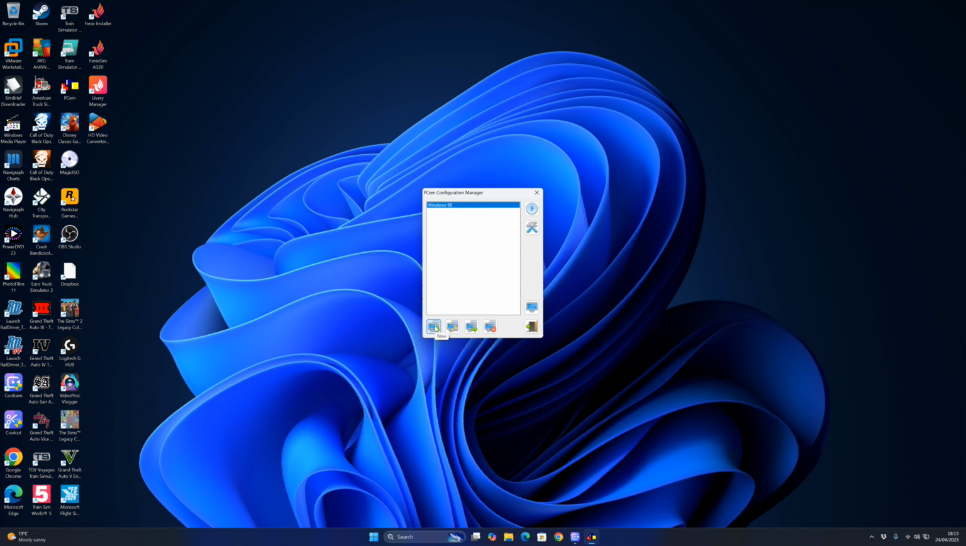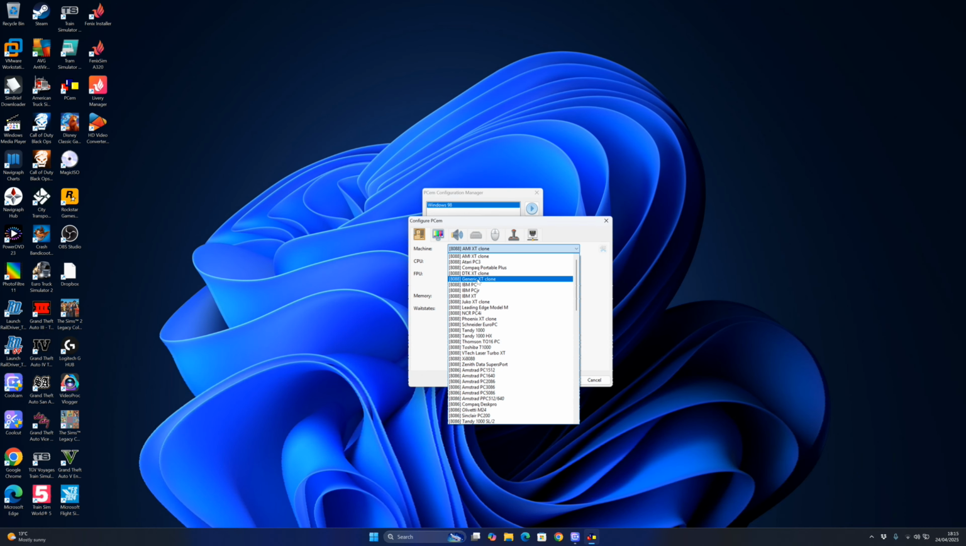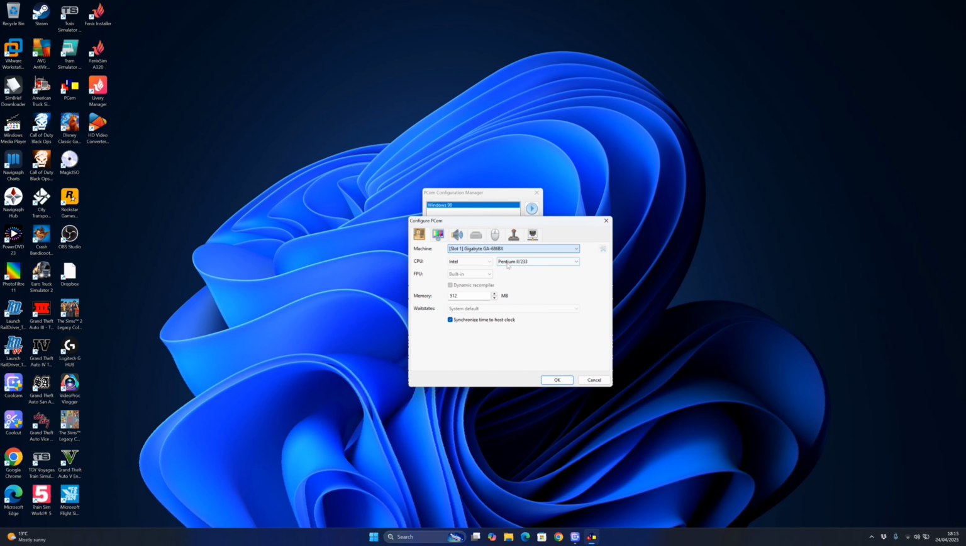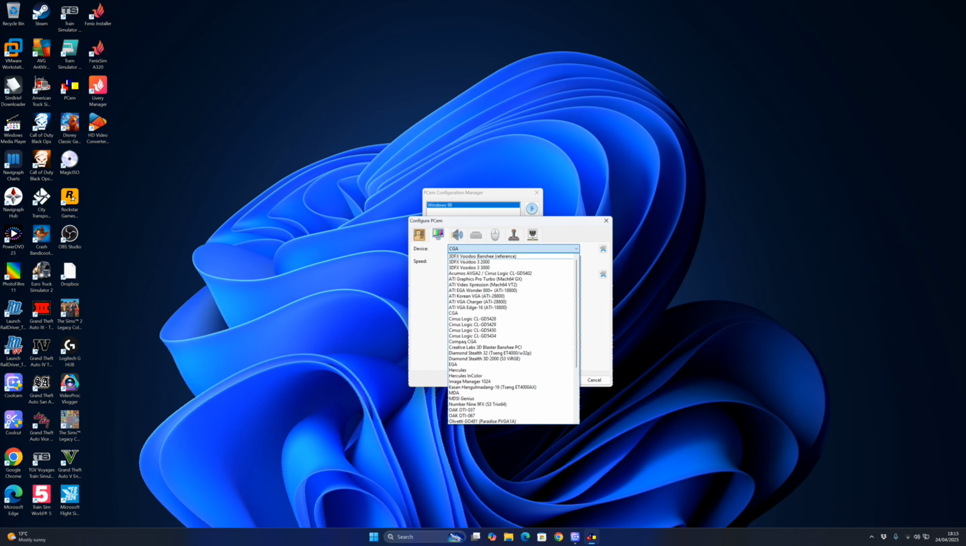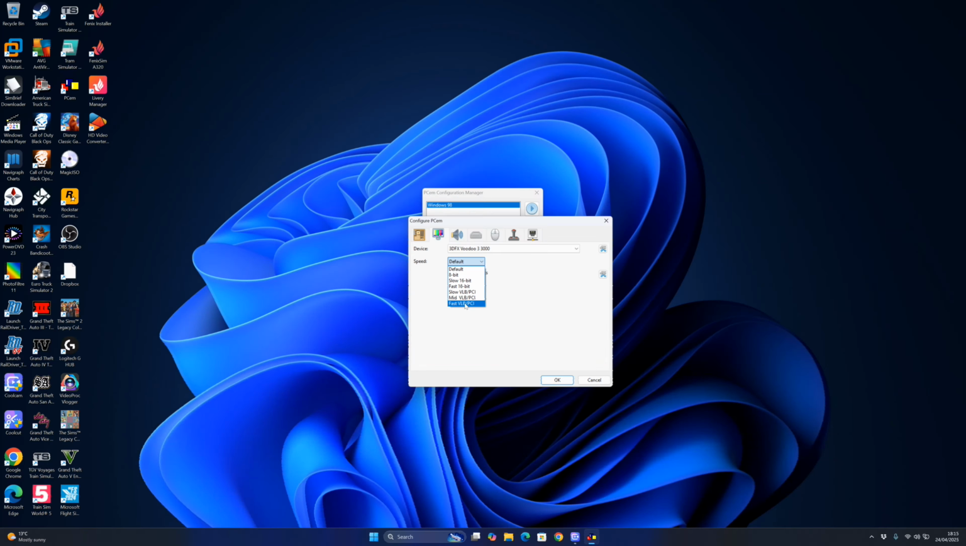The first thing you want to do is go to New, type Windows ME, and click OK. Then I want to choose the Intel chipsets. The machine I'm going to choose is the Slot 1 Gigabyte, and I'm going for the Intel Pentium II. Then I'm going to Graphics and set it to 3dfx Voodoo 3000, set the speed to fast VLB/PCI, tick Voodoo Graphics, and set texture memory size to 4 megabytes and frame buffer memory size to 4 megabytes.